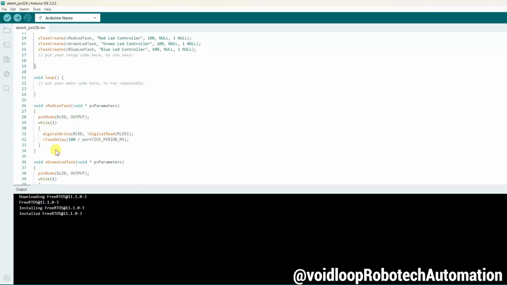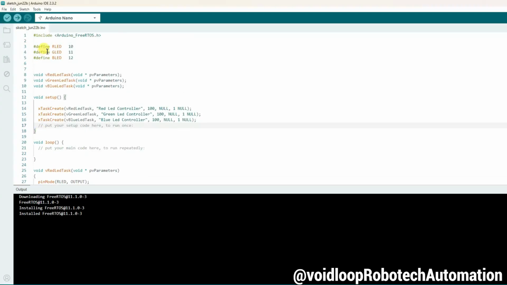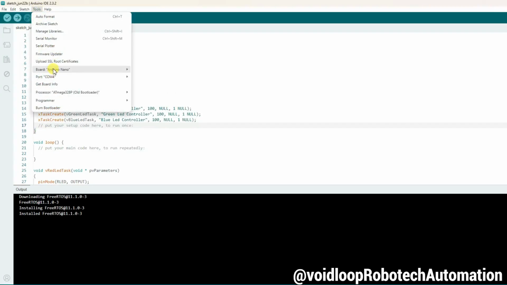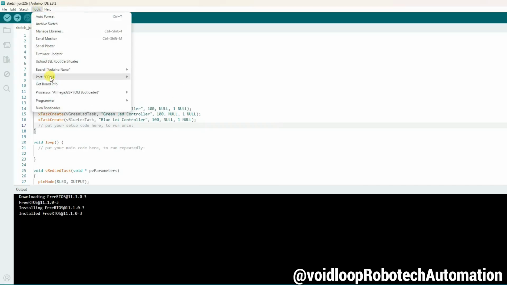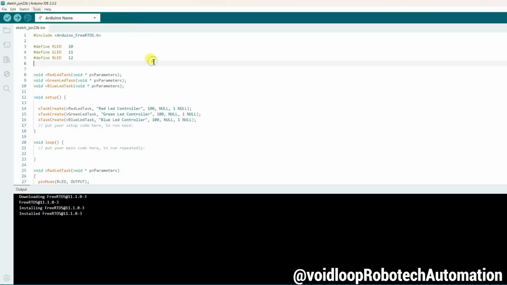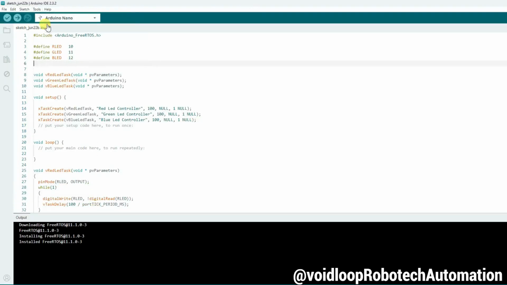It is time to build and upload the code. So first of all, go to Tools and select the board. I am using an Arduino Nano, and select the correct COM port for your board. The most important thing is the processor. Select the ATmega328P with the old bootloader, right? Now click on upload.